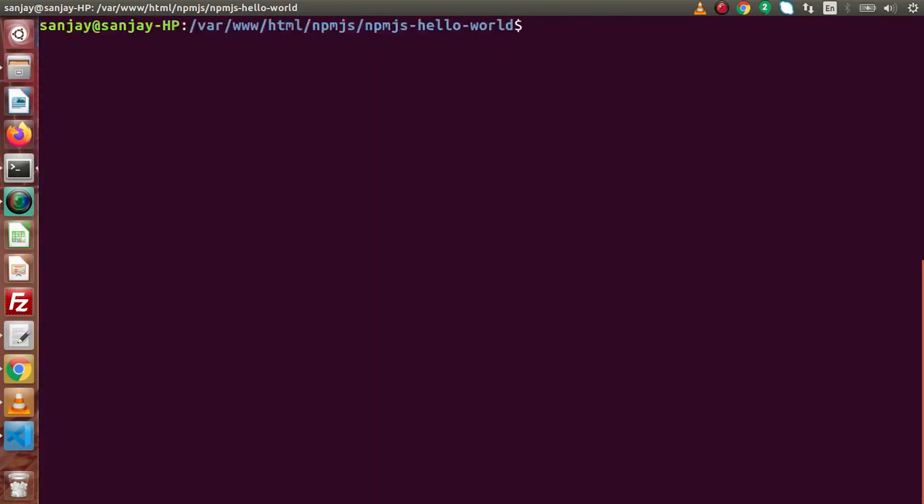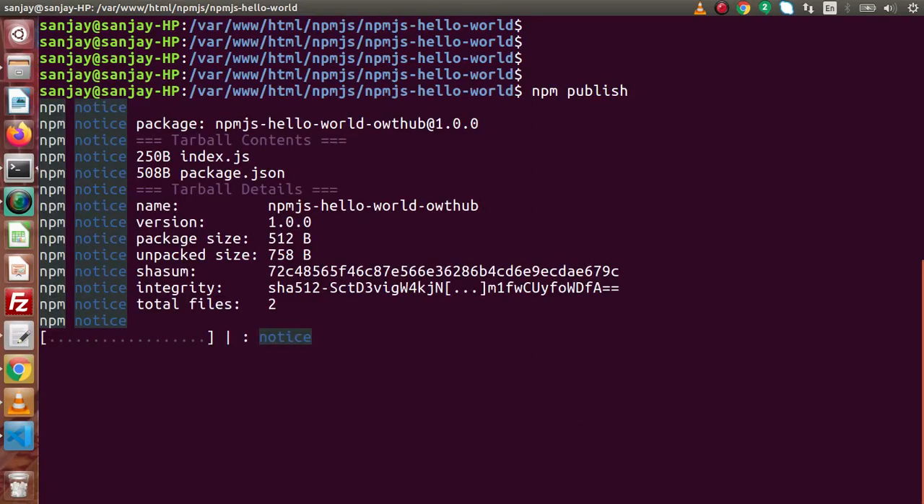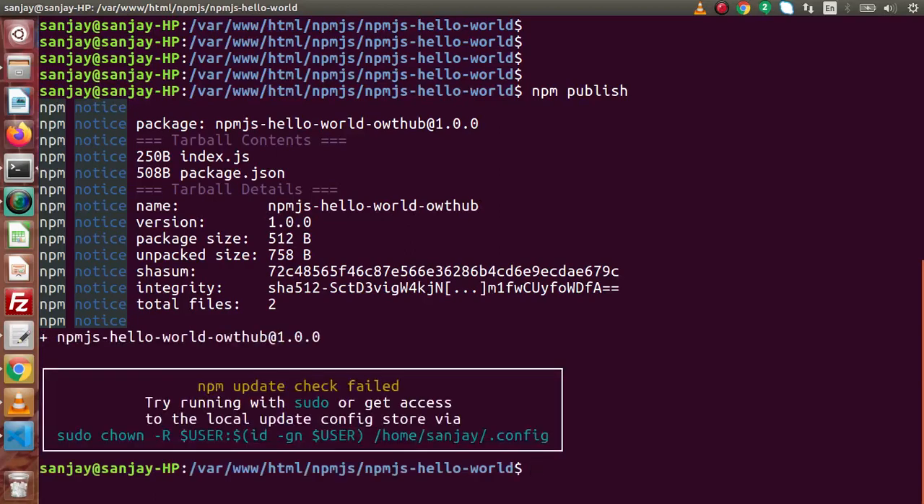Now we can publish our first npm package to our npm repository. So to publish any npm package, we need to type npm and let's say publish. So if I press enter, now it will be publishing, and successfully, as we can see, npmjs-hello-world-owthub is now published inside our npm repository account.